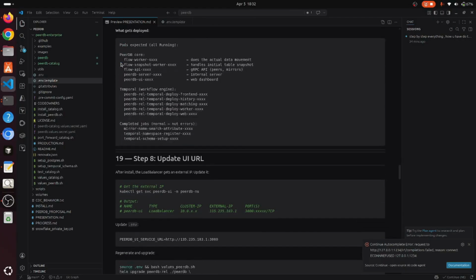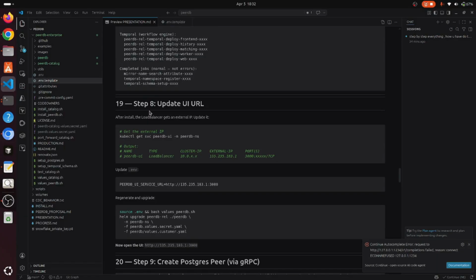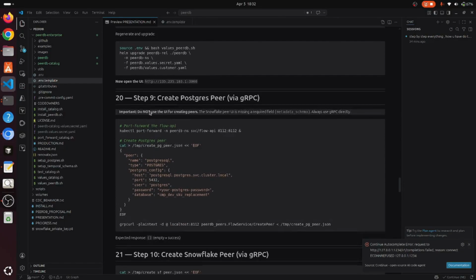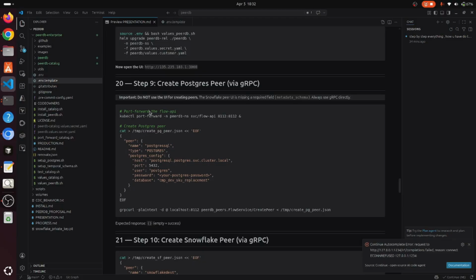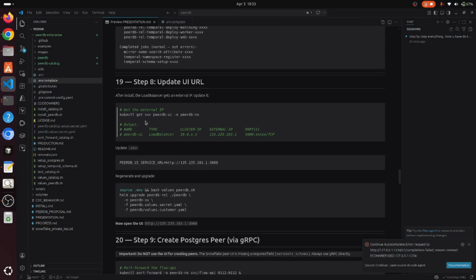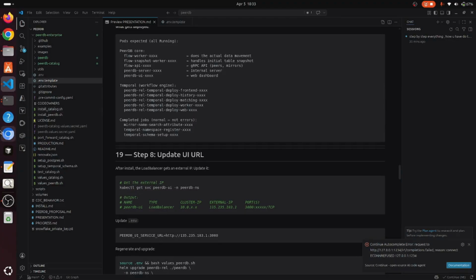Okay, then update the UI URL. Every time you shift, the URL is going to change. Okay, so once the UI setup is done, you can see some.